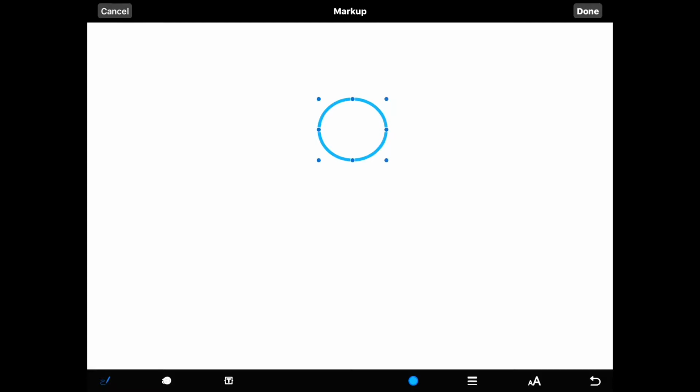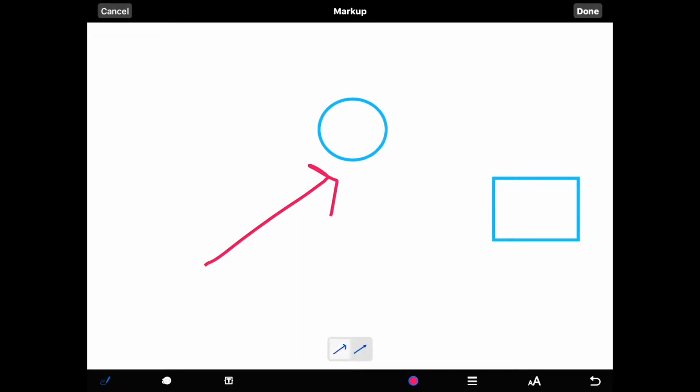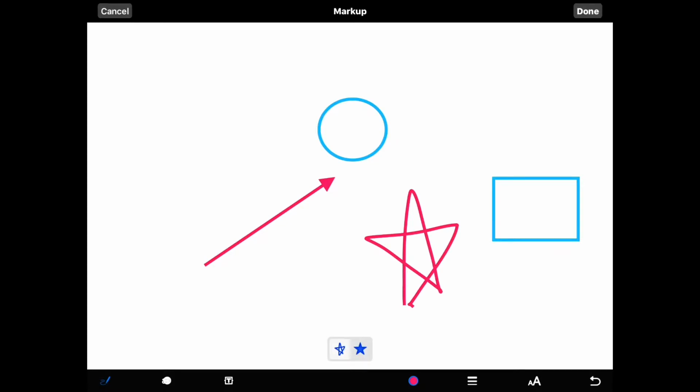To draw a square, it's the same thing. And then select the perfect one. Draw an arrow. It's important that you never take your hand off the paper. Draw the entire arrow in one stroke. If you do it right, you'll get these. You can also draw a star, and an oval.